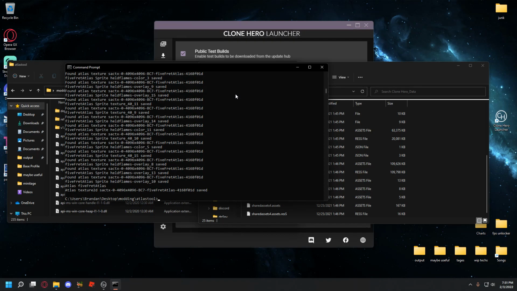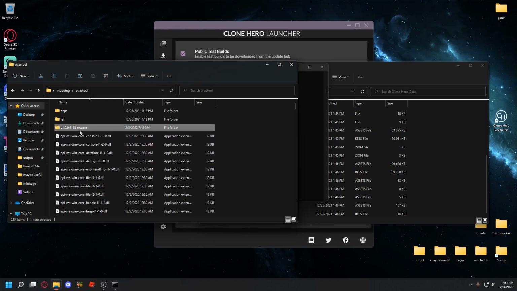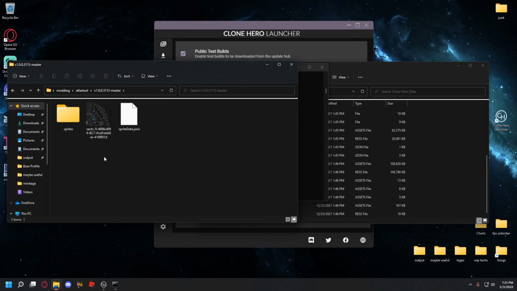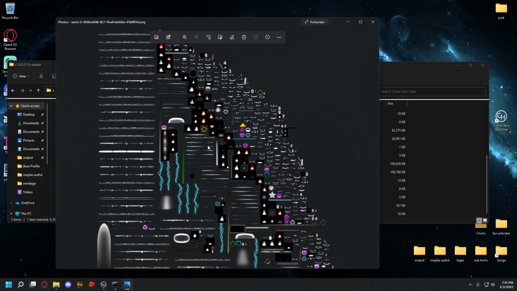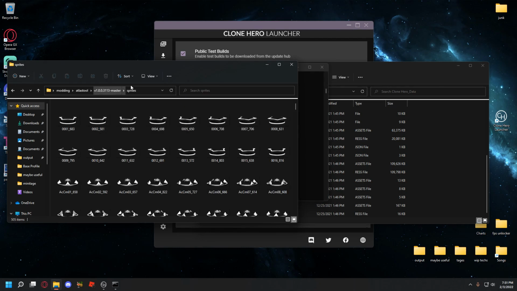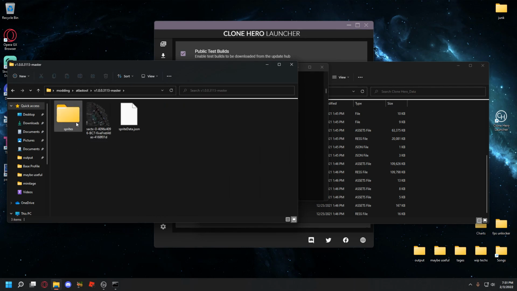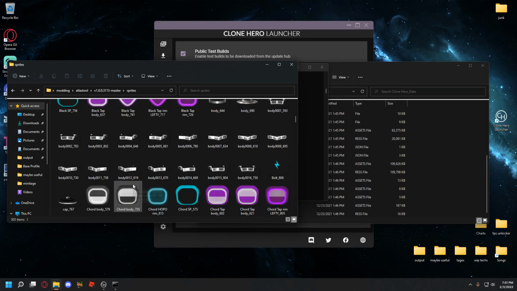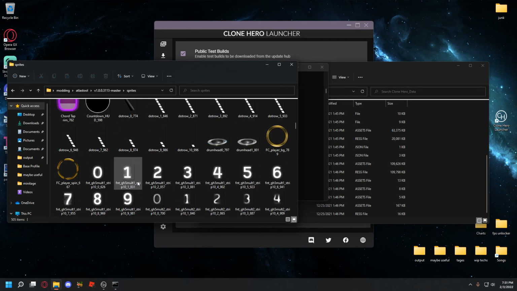Now, it's finally done extracting. Perfect. So, what do we have here to work with? Ignore this. This is like the sheet that it grabs the textures off of. What we're going to be modifying is something inside the sprites folder. Now, look for what you want to mod.